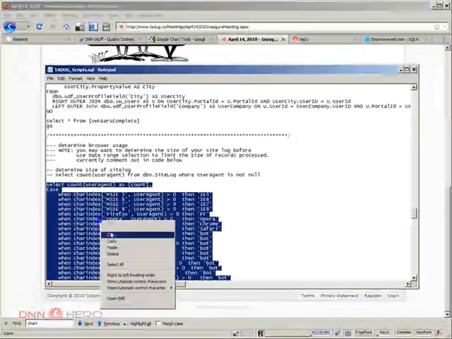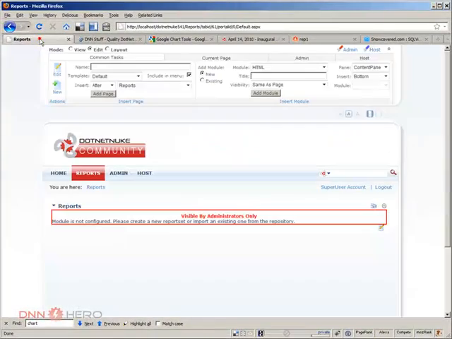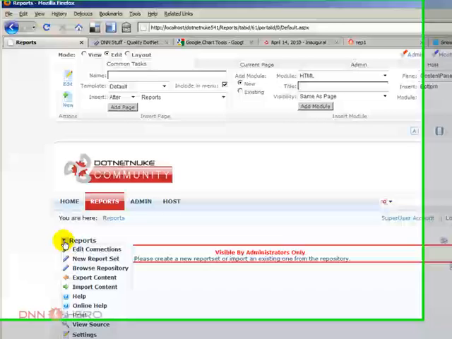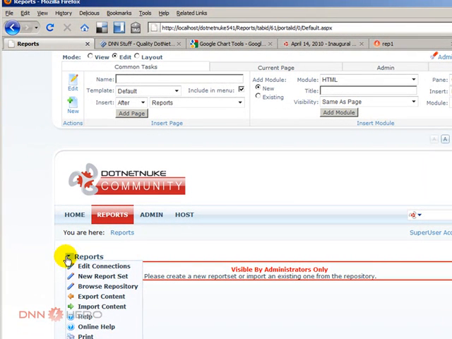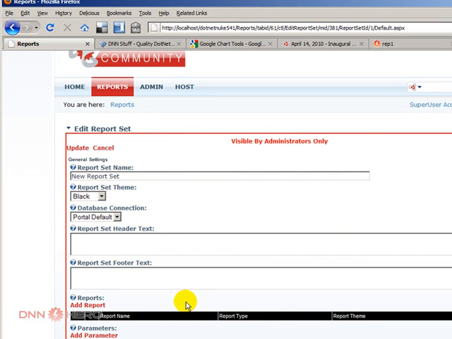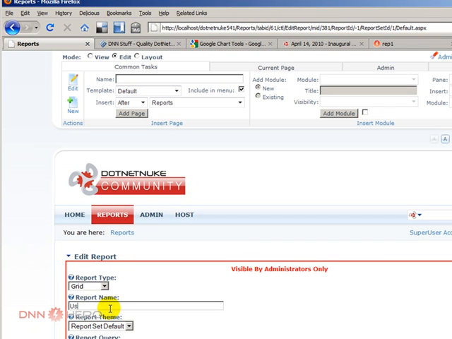So here's the query. I'm going back to my test site. I'm going to the action menu of the module. I'm going to new report set. Not exploring in too many details right now. I'm just gonna add the new report. I'm gonna paste the SQL. I'm gonna call it user agents.